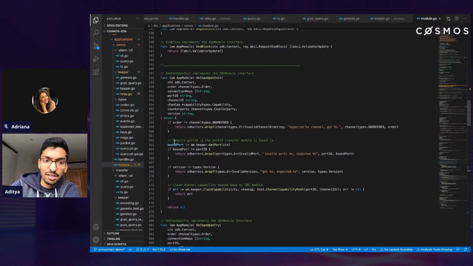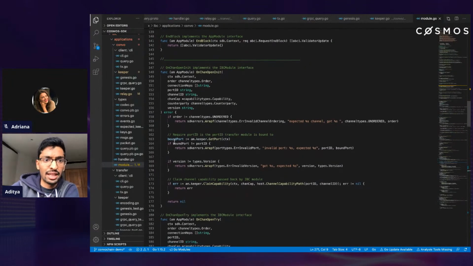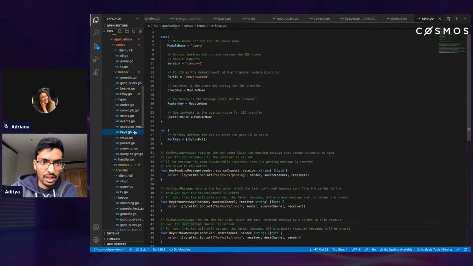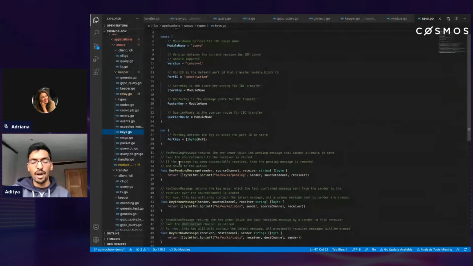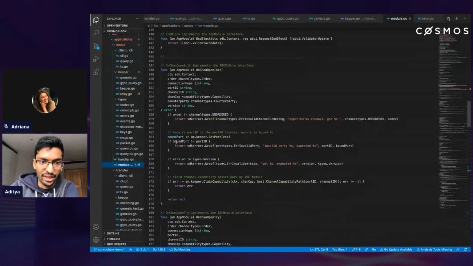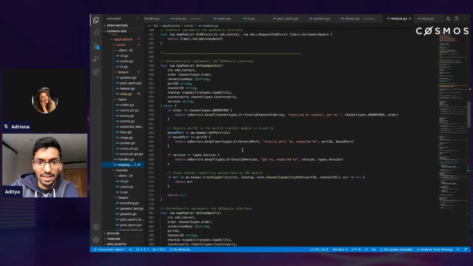Now I want to make sure that the port ID that gets sent over is the port ID that I'm bound to. So in my keys over here, I make sure that my port ID is always conversation. So in my application, I make sure that if you're talking to my module, then your port ID has to be conversation as well. So this module only takes channels that have the conversation port ID, and that's what this is doing here. It says if the port that I have is not the port that's being sent, then I error.